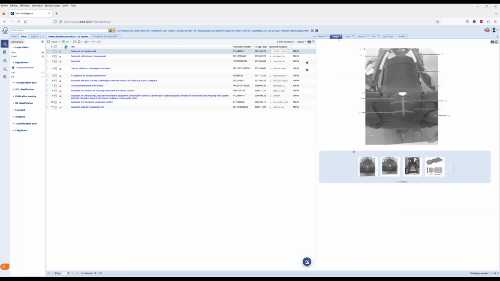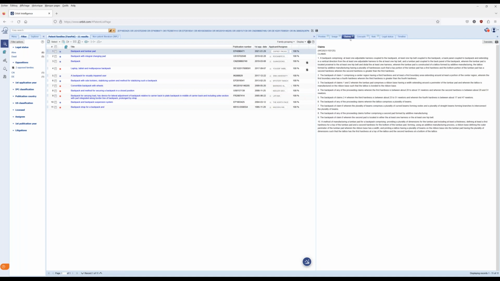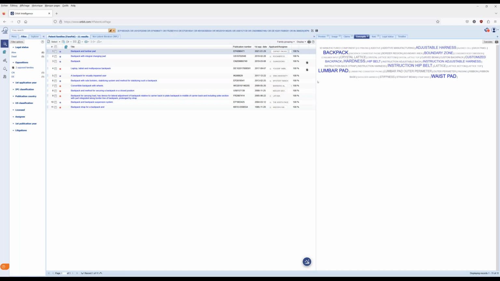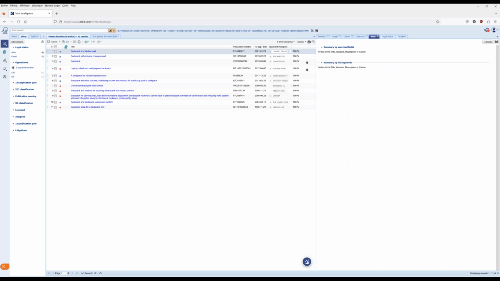Now we have the image tab, where here you have the first image and all the others. The claims. We have the concept tab, which is quite useful. If creating a new query, you can sort of see the words that come out, the concepts that are the most common, and it's found in most of the claims. This one I'll show you later.